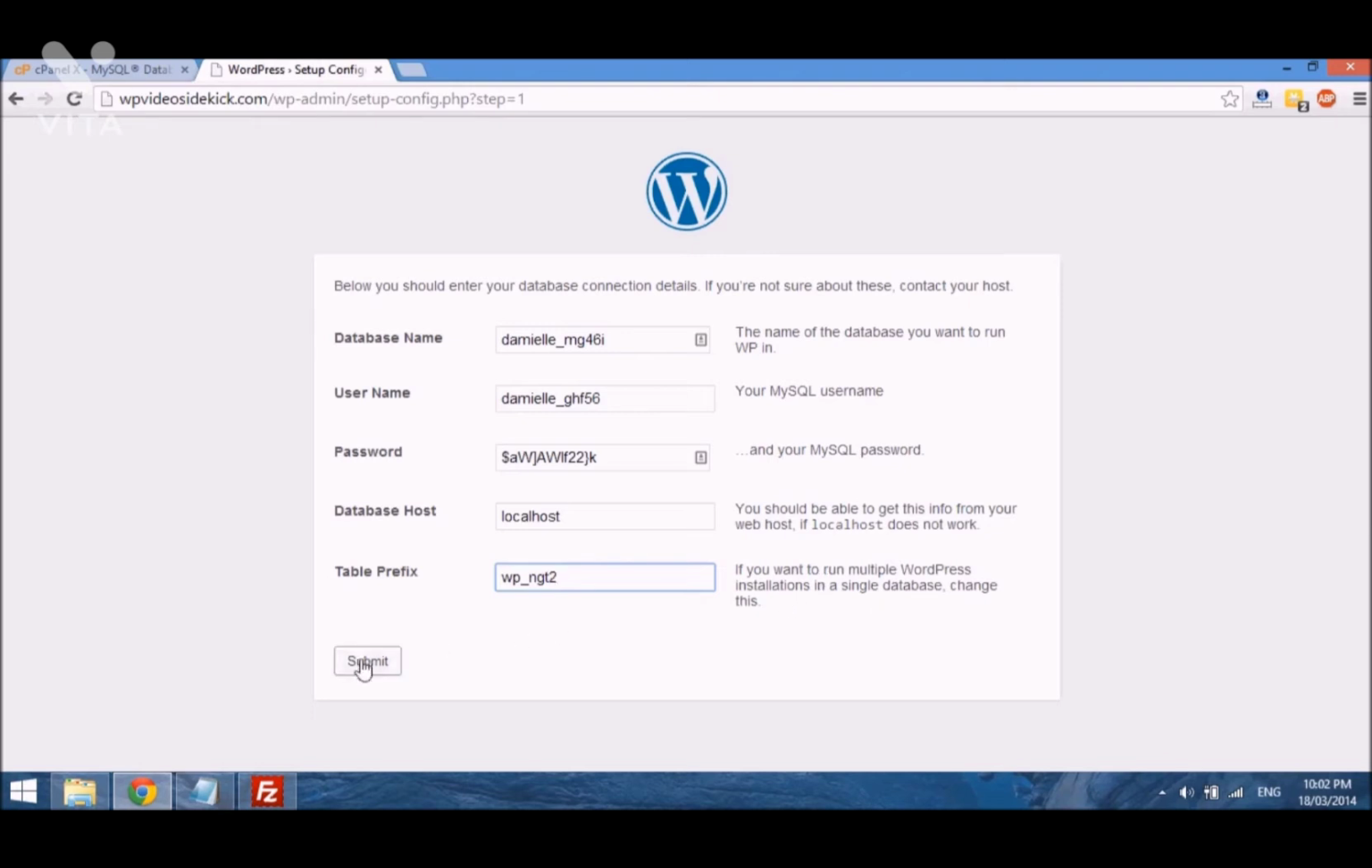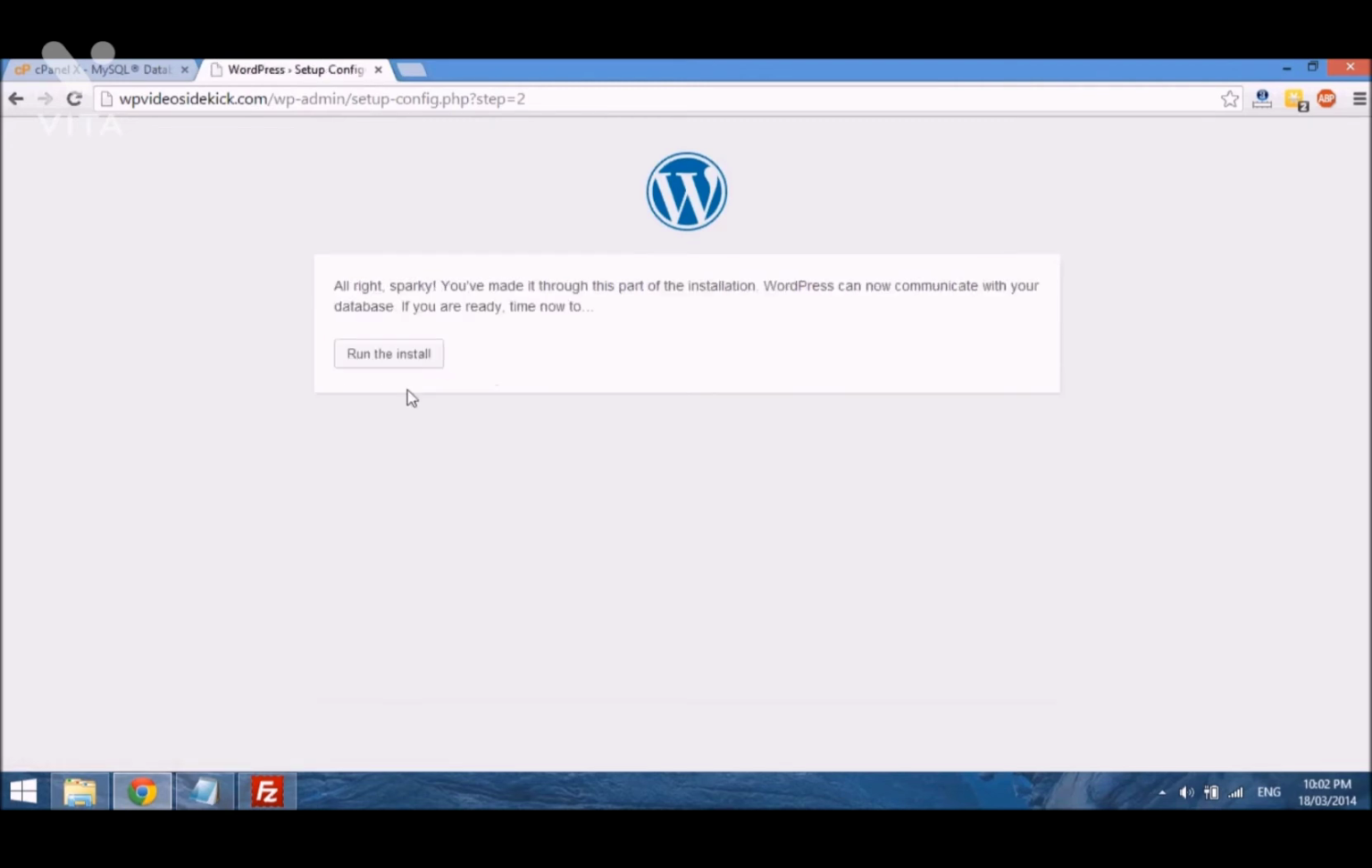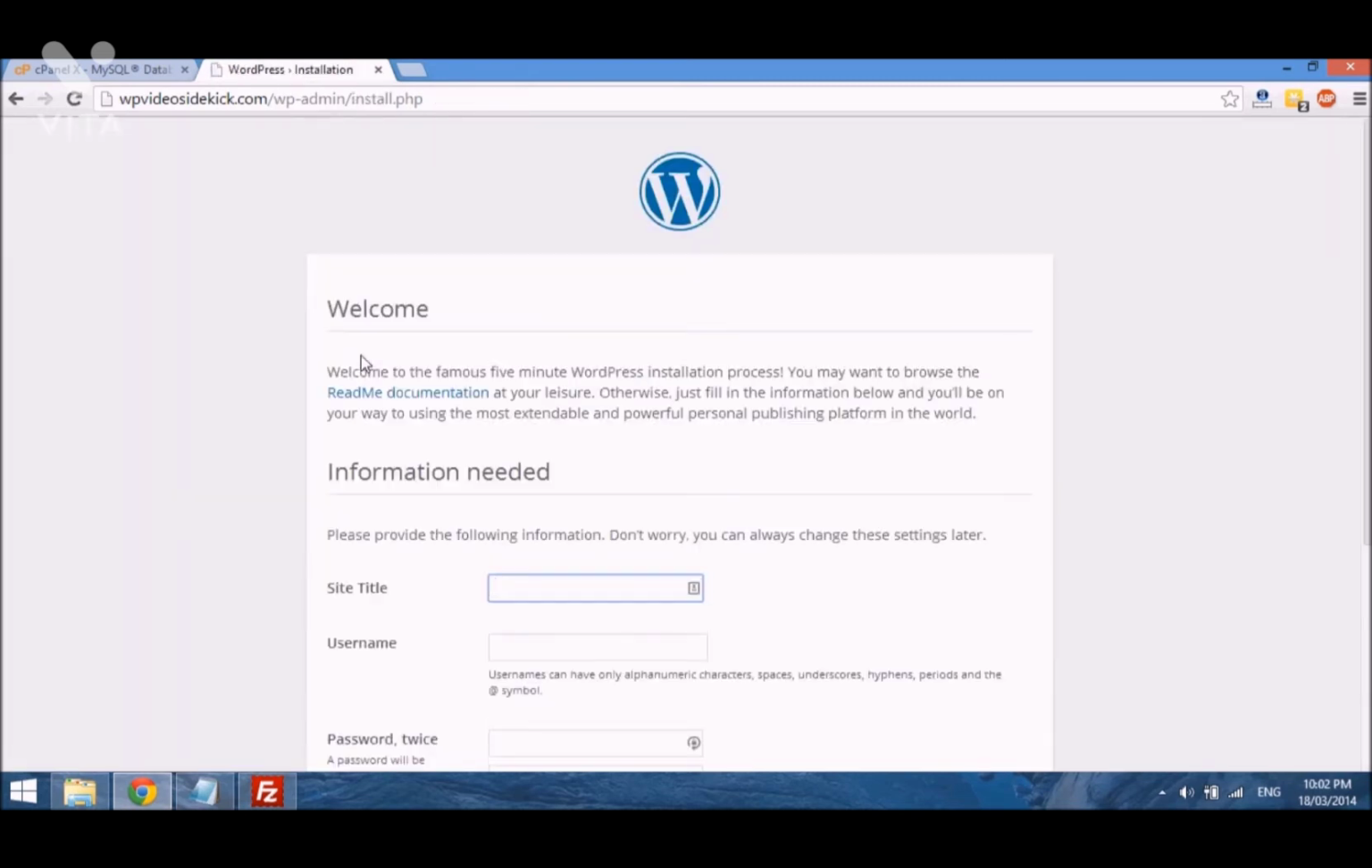So I'm just going to go ahead and select Submit, and we will just get this message that says, okay, you made it through this part of the installation. WordPress can now communicate with your database, and you just run the install, and then you would just have a few more customizations.